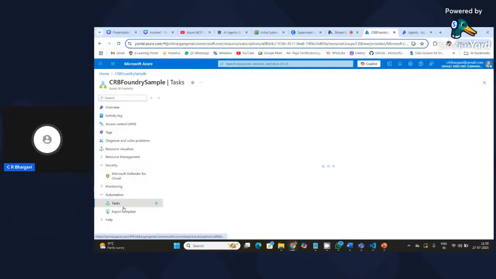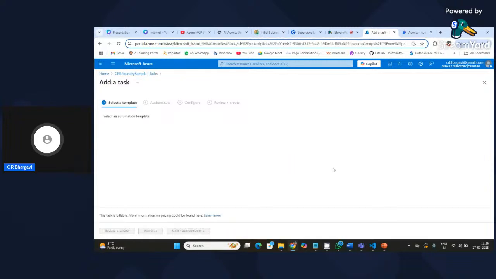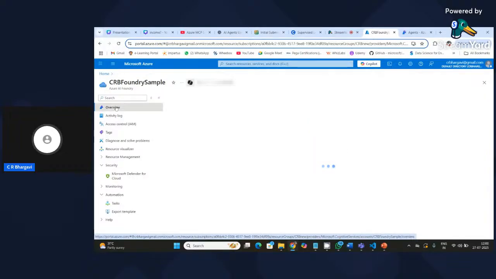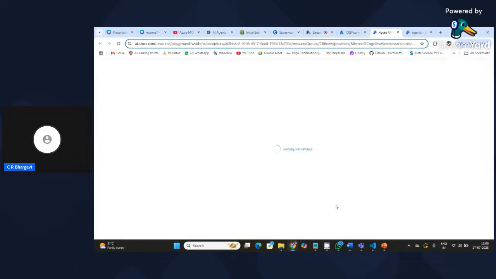Or if you want to automate some kind of task, then you can come here and automate the tasks which are available, and you can give the task that needs to be automated. Or if you want to export some kind of template, that's available here, and you can export it as well. So these are the different things that you can do as part of this. And when you click on overview, you will have an option to navigate inside the Azure AI Foundry.